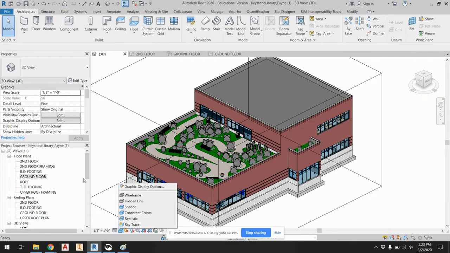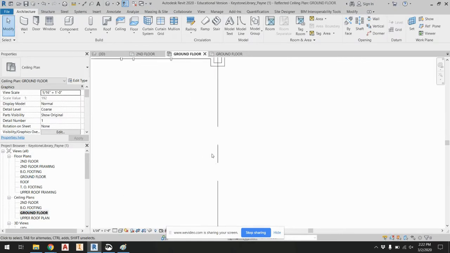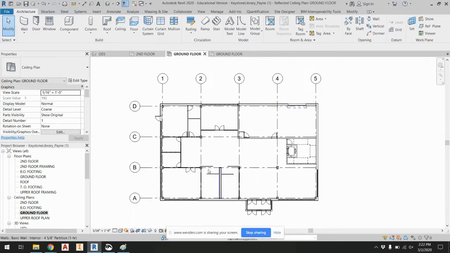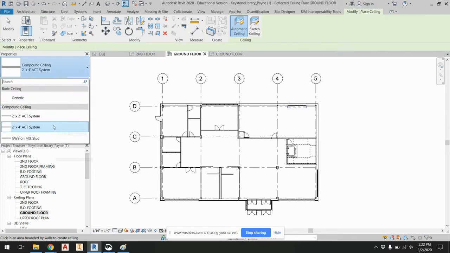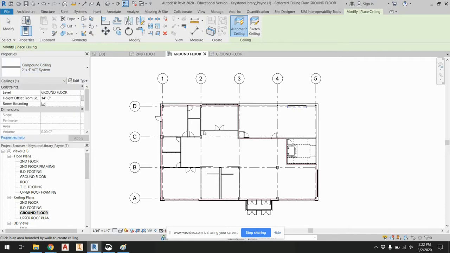All right, so to put the ceiling in, now we need to make sure we go to ceiling plan. So ground floor ceiling plan is where we need to be now. Looks like I was zoomed in way too much. So hit ceiling, and then something I've already changed myself, but you need to do yourself, is offset 14 feet up. And then I just go with the standard 2 foot by 4 foot ACT acoustic tile system.